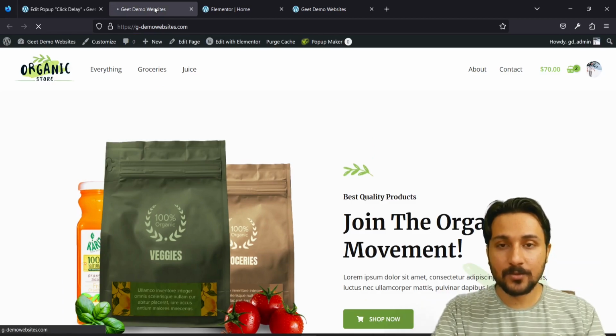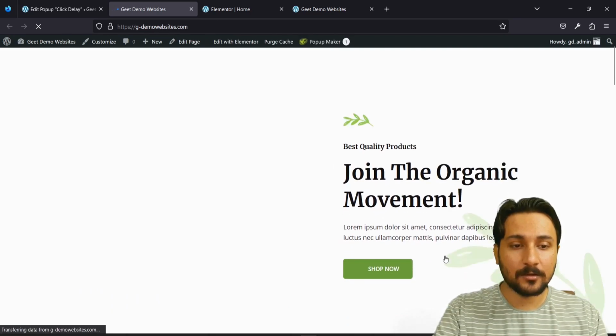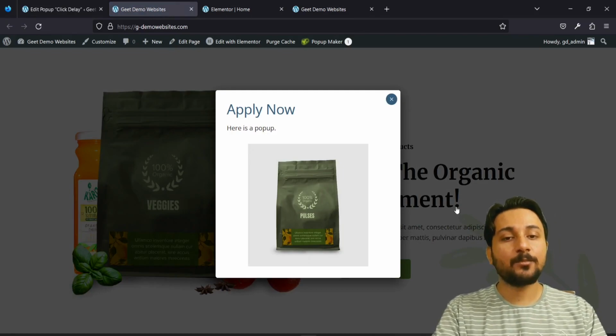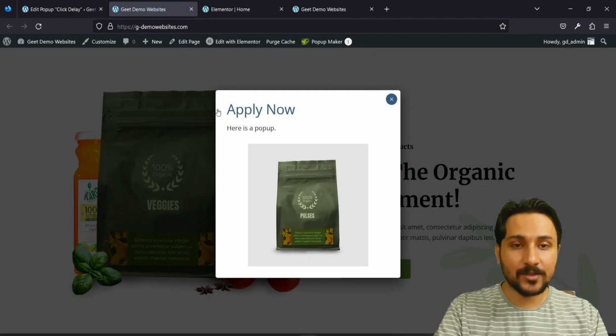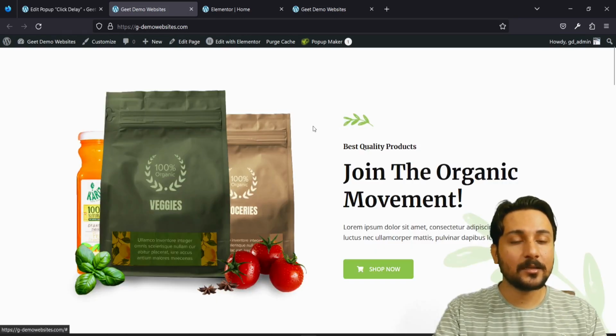let's refresh the page. Now let's click on shop now. Now you see the pop-up is here. You can change the size. This area is the overlay, right? Then I can click on the overlay and close this.